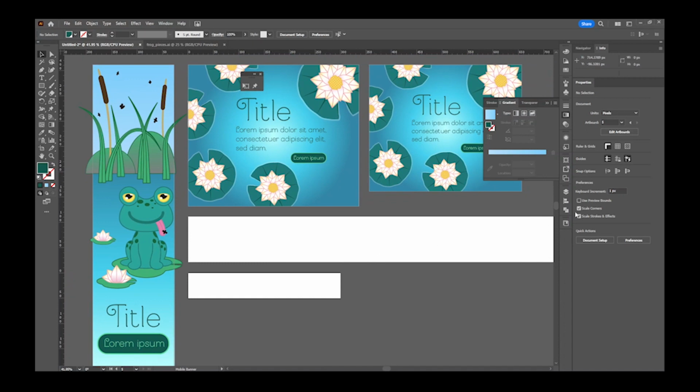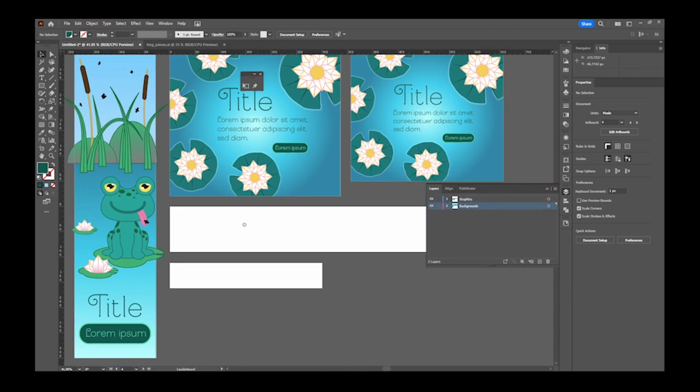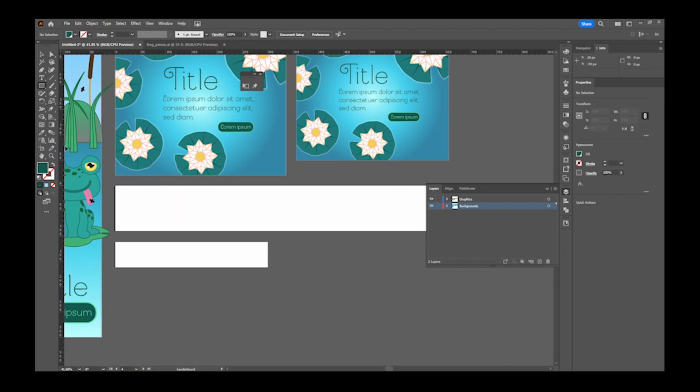So for this one, I'm going to make sure that I have background selected again. We're going to move over to the leaderboard one. We're going to grab a rectangle tool, make a rectangle that fits over the top.